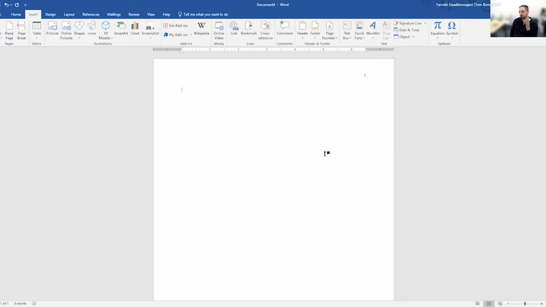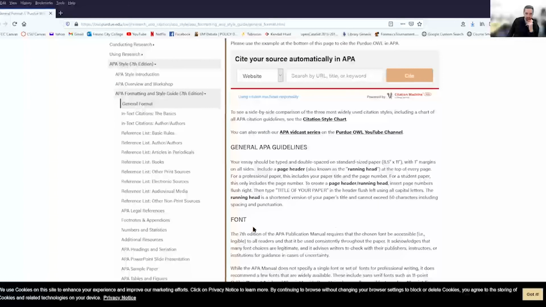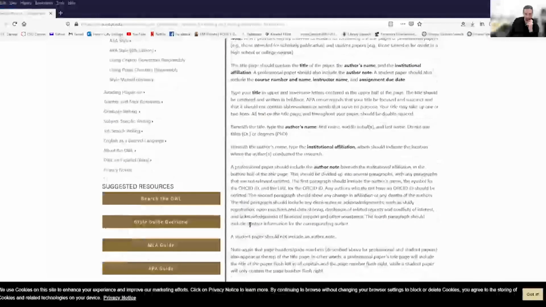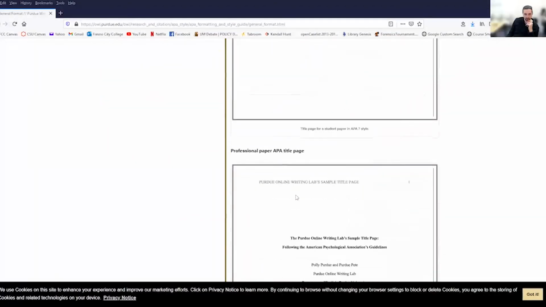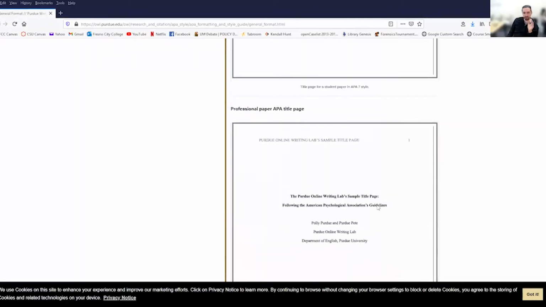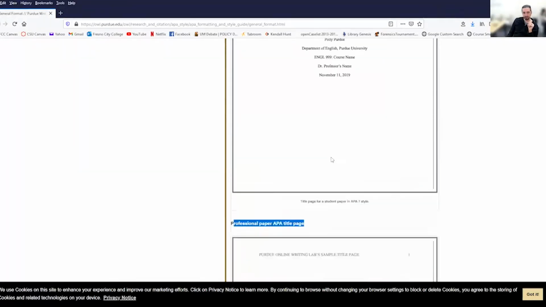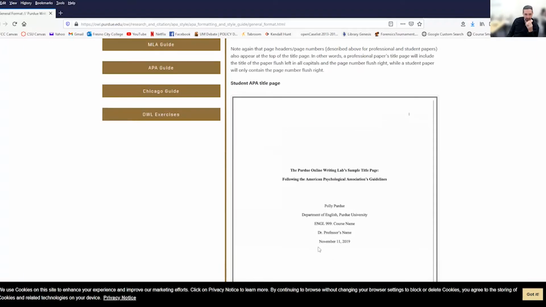Page 1 of each paper in APA format should be the cover page. And the way you write the cover page is described. Let me show you here. So it tells you how to write a cover page. There are 2 ways of writing a cover page, the professional paper and the student paper. And you want to use the student paper.